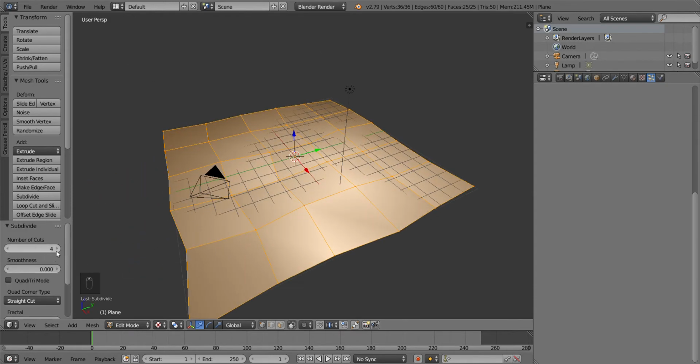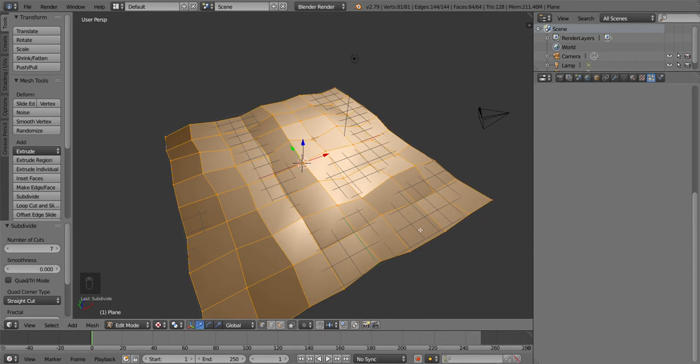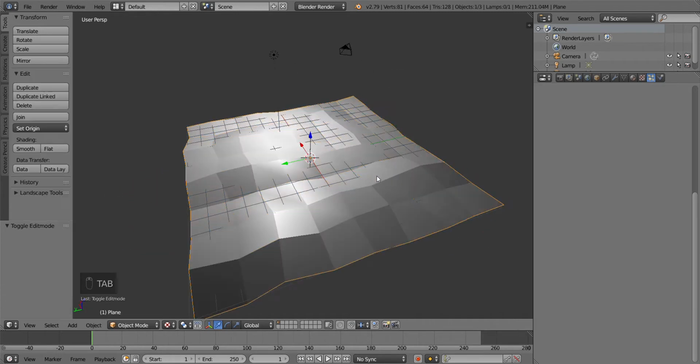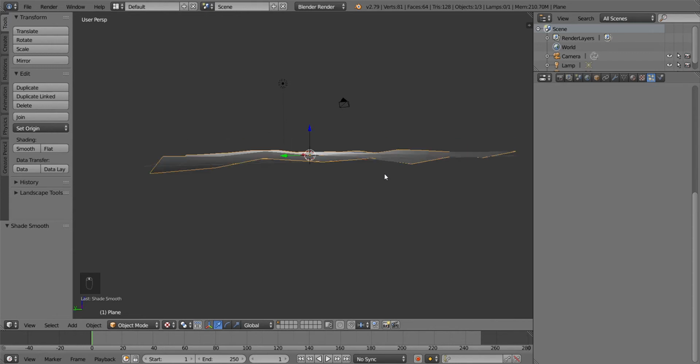and increase the cuts. You can see we have a wavy plane, so this will be a good land on which we can grow our grass. We'll just give it a smooth shading so that it does not look uneven.